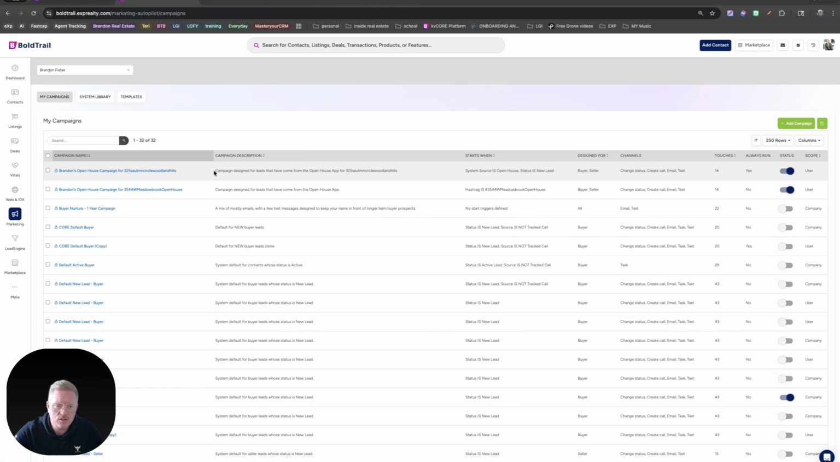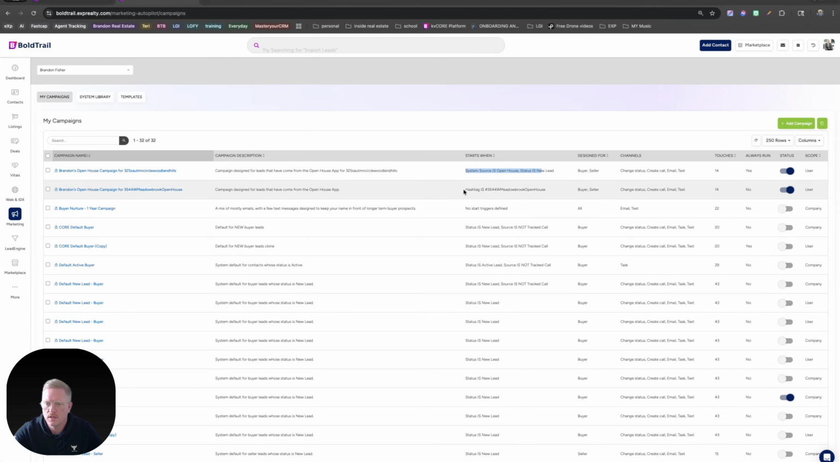The campaign description is right here. If you look at a default campaign, it's a default for new lead buyer. That is essentially telling you what this campaign is designed to do or who it's designed for. Then you'll see starts when, and these are the triggers that will turn on and run these campaigns once a lead comes into your BoldTrail account. Then who it's designed for. Is it designed for buyers, sellers, renters, agents, everyone? If you see all, that means everyone.